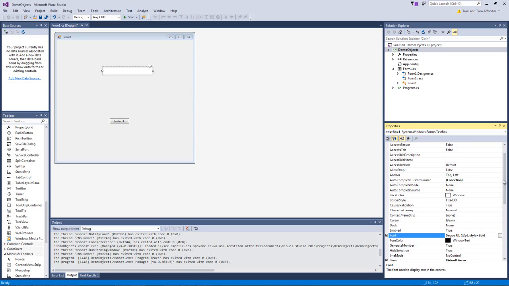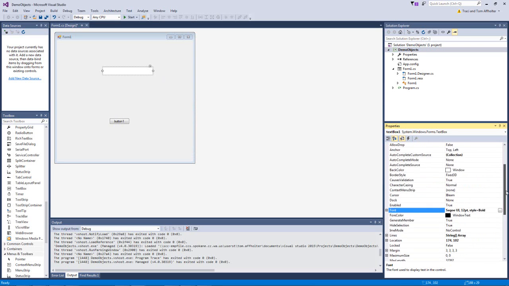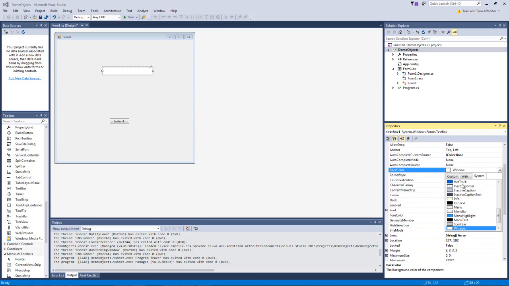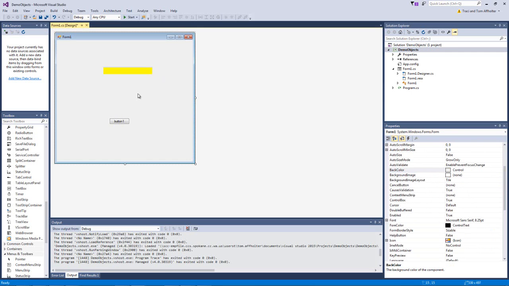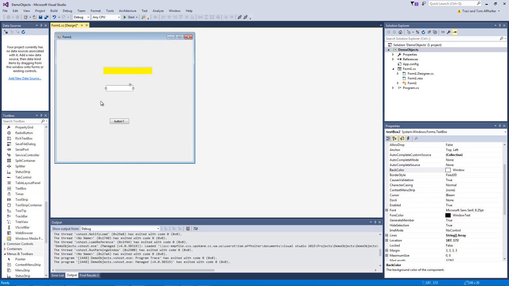And let's change the background color as well. So I'm going to come back over, find my back color, and let's make it a yellow right there. So there's the background color of it. So now, if I drag a text box back on the form, you'll notice that they're different. Why? Because this text box derived the default value from this text box over here.